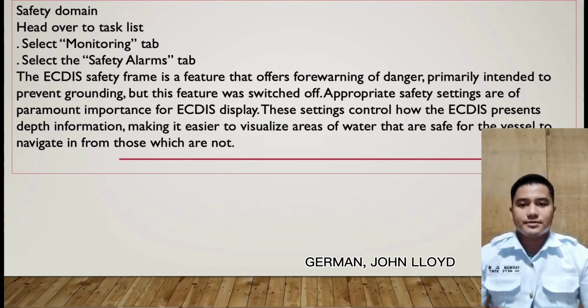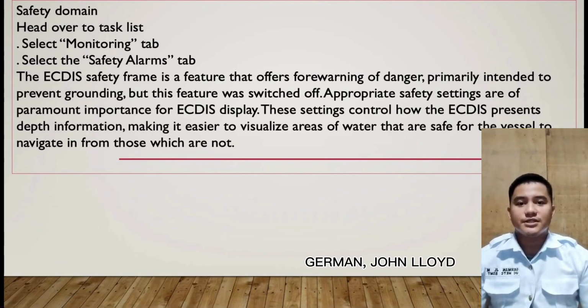Safety domain. Number 1, head over to the task list. Number 2, select the monitoring tab. Number 3, select the safety alarm tab. The ECDIS safety frame is the feature that offers a warning of danger, primarily intended to prevent drowning.